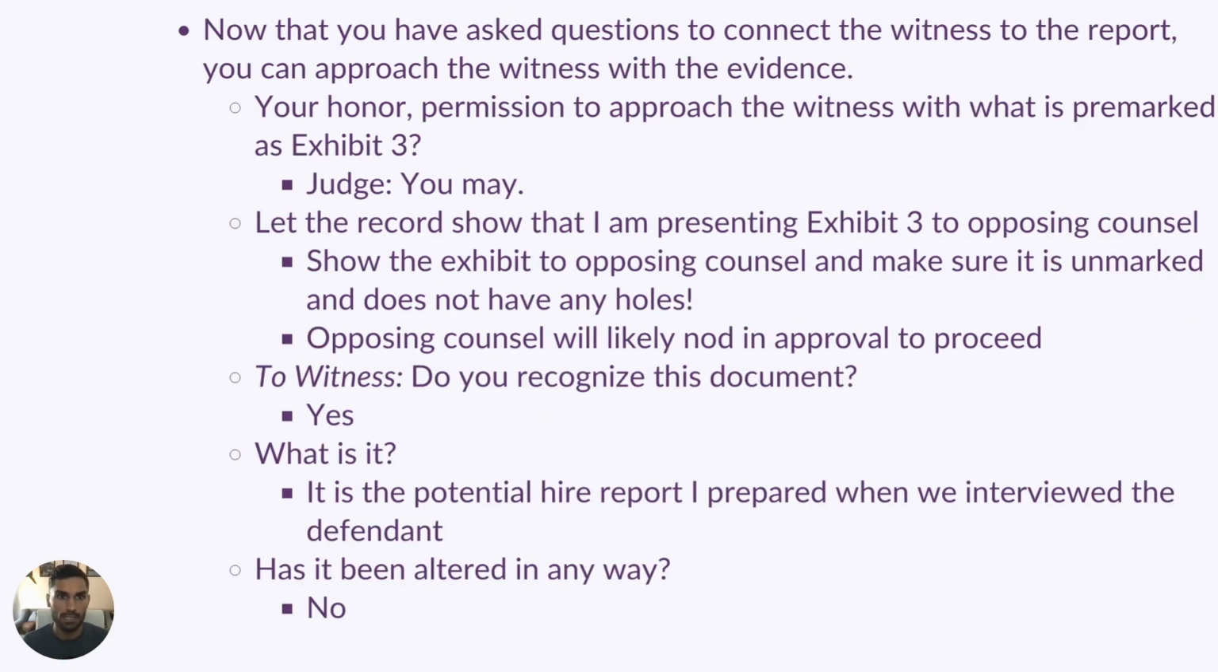So now that I've asked questions connecting the witness to the report, we can approach the witness with the evidence. What I can do is this: "Your Honor, permission to approach the witness with what is pre-marked as Exhibit 3." Judge says you may. "Let the record show that I am presenting Exhibit 3 to opposing counsel." So as I'm walking by opposing counsel's table, I show them the document.